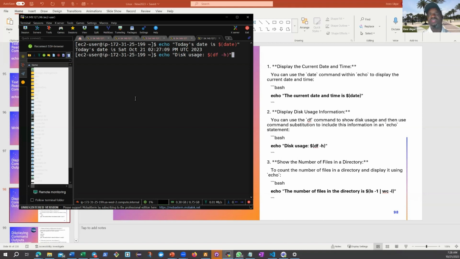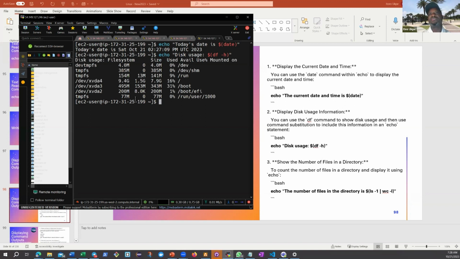df -h is the command that you use to check your memory capacity and all that. Right, so this will give you your memory capacity. We'll get into this, but this is a command. Right, the use of echo command, you can use that to do that. I have another example here.